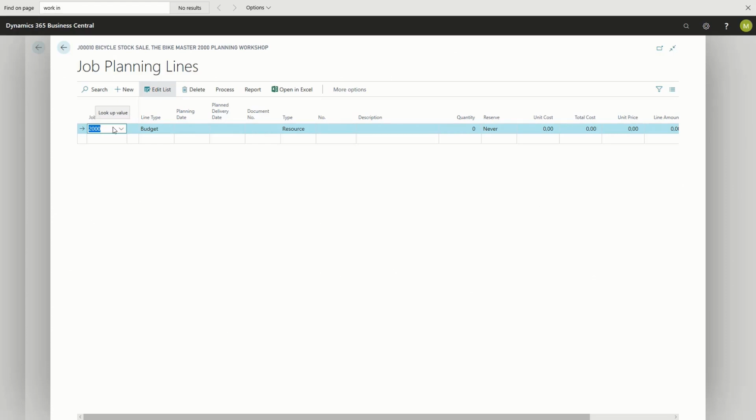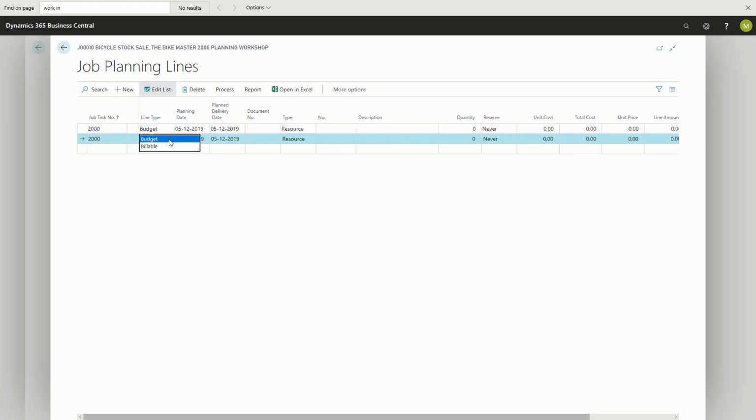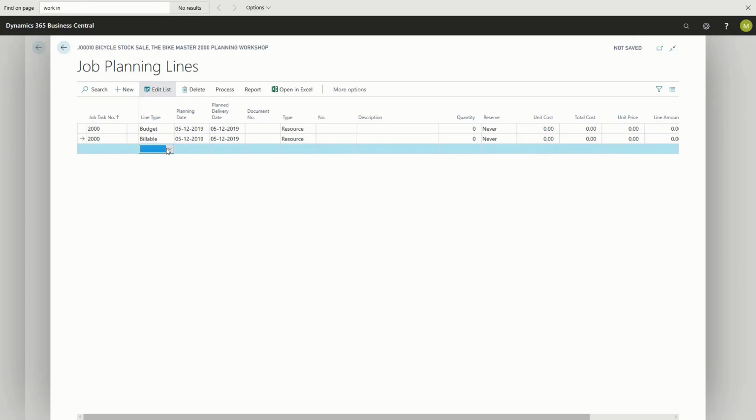I need to consider the line type. As mentioned, we have the type budget, billable, or both budget and billable if we are using time and material. If I create a type budget, this is my expected usage. If I create a type billable, this is expected sales, and this is also what will be billed to the customer. And for both budget and billable, the budgeted and billable lines are equal to each other.